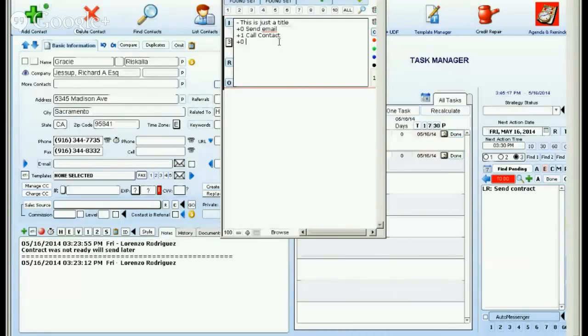Okay, I'm gonna put send contract. And then in 3 more days, I'm gonna put check if contract was received. All right, assuming, of course, that you're sending it by mail or something. Okay, so here we have 4 tasks, and this is applicable obviously to clients or also to prospects.